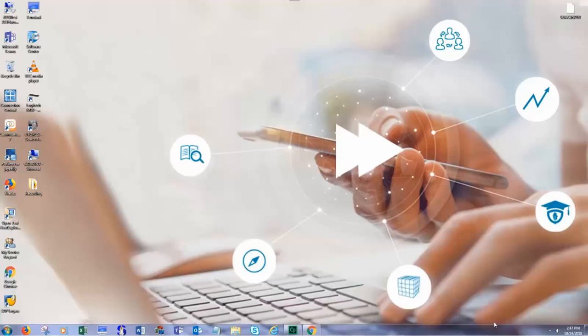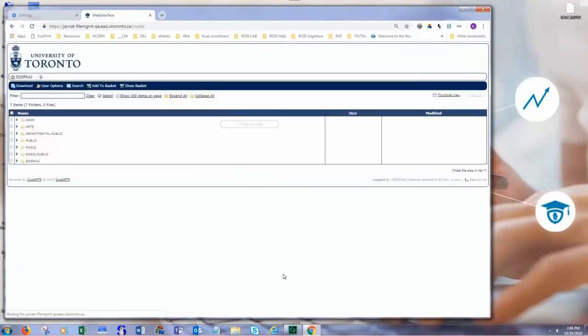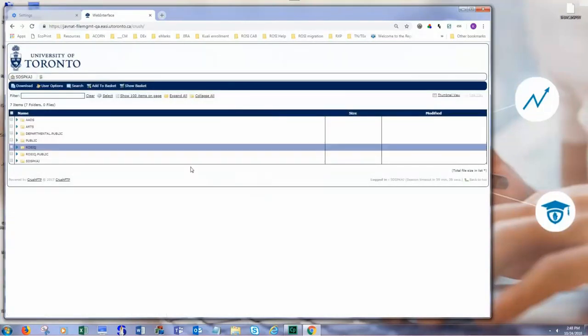We are introducing a new web-based tool for ROSI users to store, upload, and download ROSI files and datasets. The tool is called ROSI Files. The first thing that you need to do is to log into ROSI.